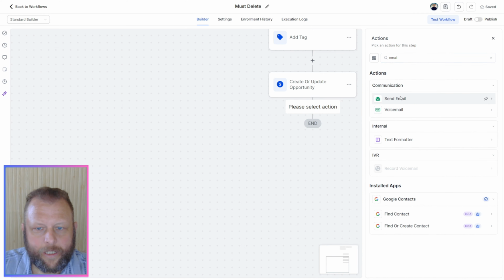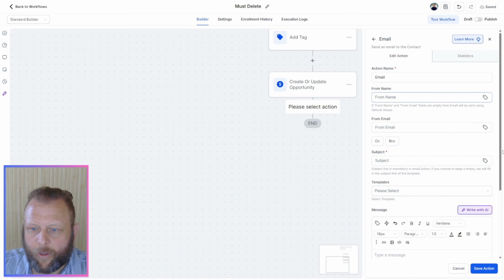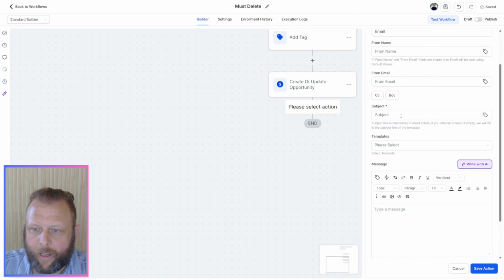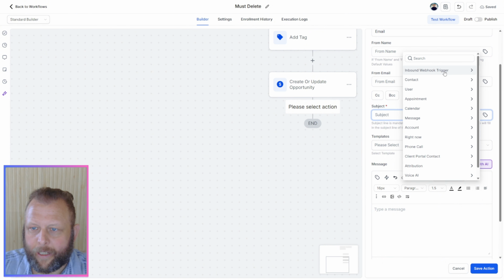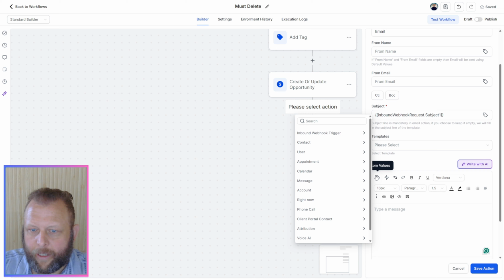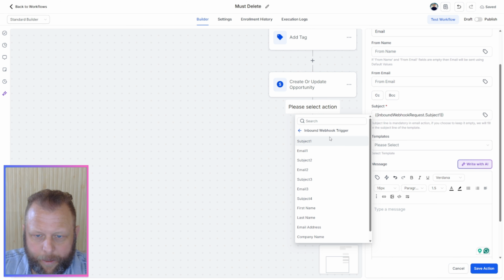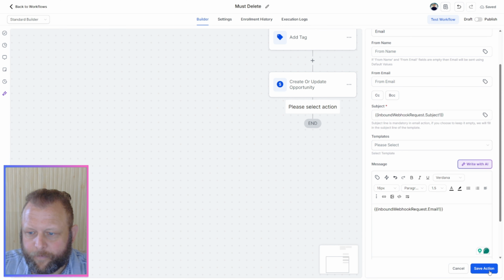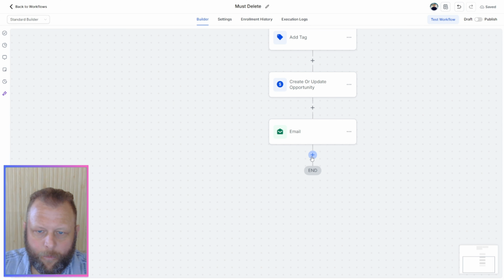And all of this is now filled out. So we're going to quickly look at this. You don't have to fill out anything in here. The subject, we're going to link into inbound webhook. Subject 1, we're going to come through here, go and see. This should work straight away. We're going to say email 1. I save. You're going to wait a day.